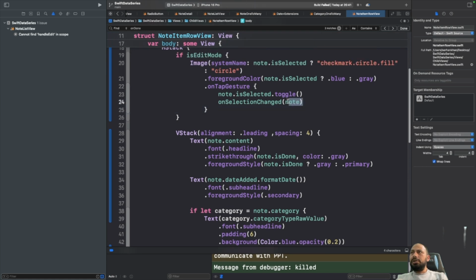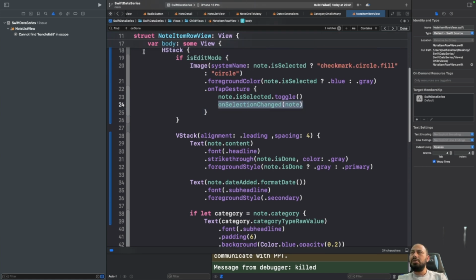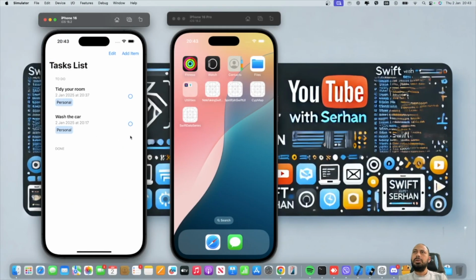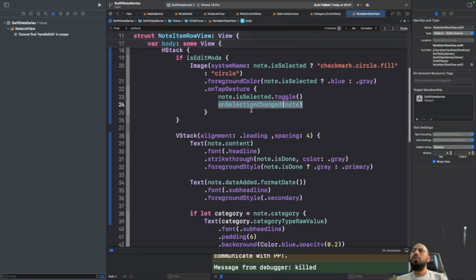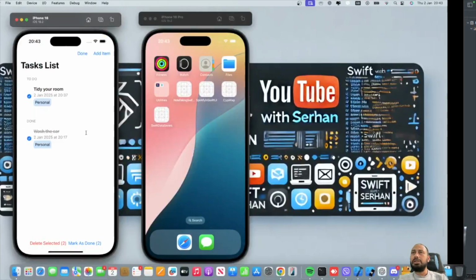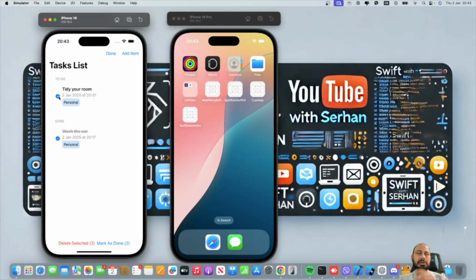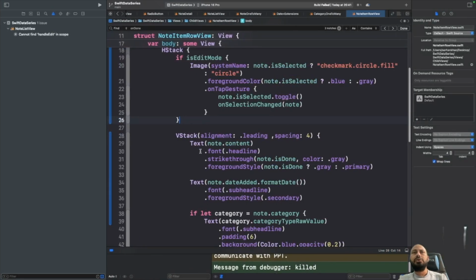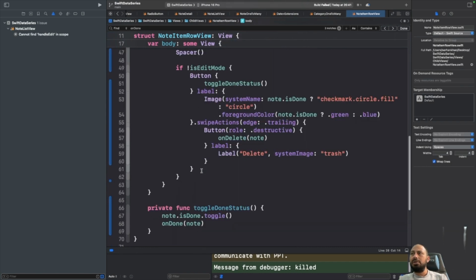And on tap gesture, basically of this circle here, no, sorry, when it is under the edit mode, we can change the selection so that all these buttons will be updated. So actually onSelectionChange is triggered by this button here. If it's not under the edit mode, done is triggered from here. Okay, just to make sure that you are not confused also.